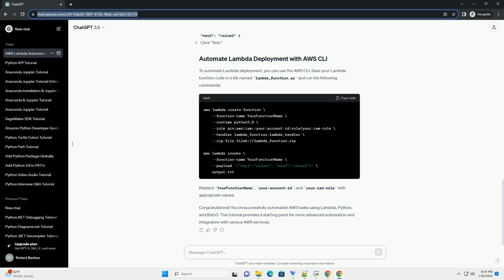Title: Automating AWS with Lambda, Python, and Boto3, a step-by-step tutorial. Introduction. Amazon Web Services, AWS, offers a powerful serverless computing service called AWS Lambda, which allows you to run code without provisioning or managing servers. In this tutorial, we'll explore how to automate AWS tasks using Lambda, Python, and the AWS SDK for Python, Boto3. We'll walk through the process of creating a Lambda function, configuring the necessary permissions, and writing Python code using Boto3 to interact with AWS services.